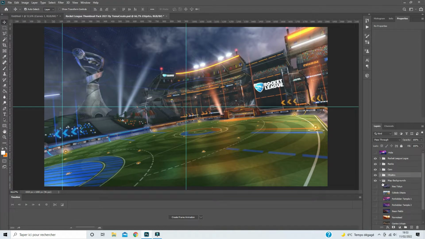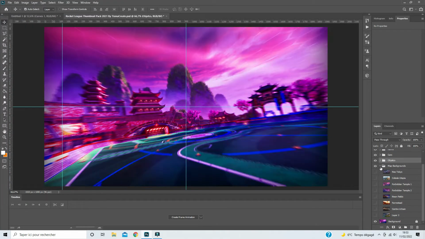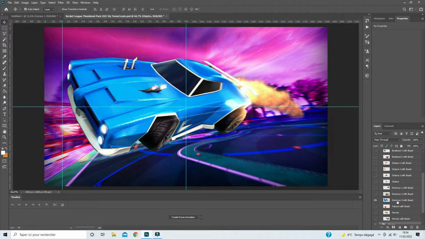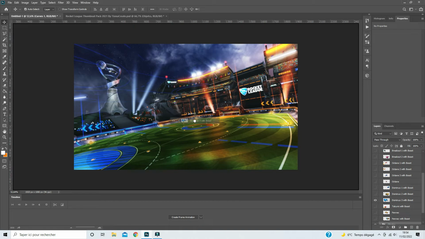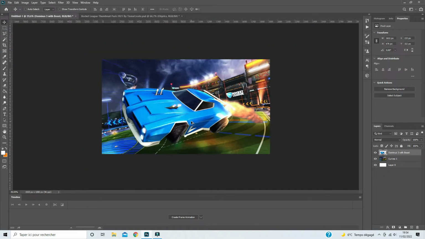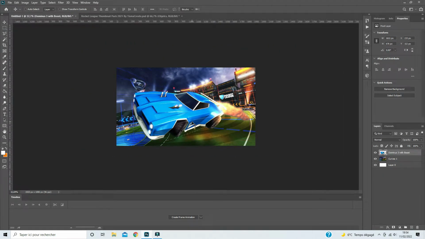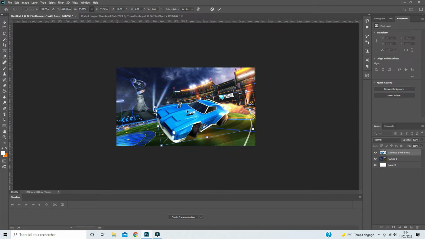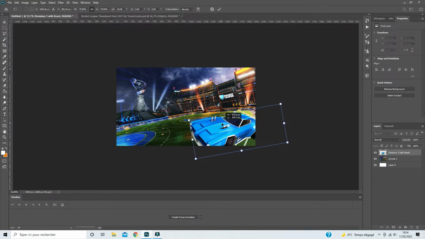Now I'm just gonna import a car. So I'm gonna use, yeah, it's this one, perfect. I'm gonna use this Dominus, but you can use the car that you want. So press Ctrl and T to open the free transform tool, boom, and I'm just gonna place it like that. It's looking pretty nice, boom, hit enter.